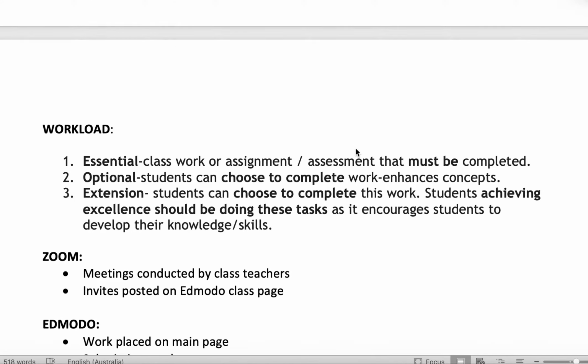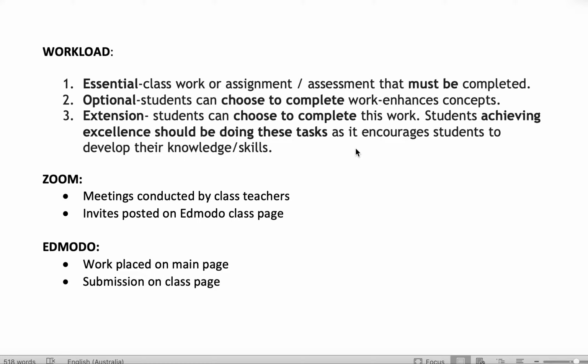Now, if we just go forward, I want to just clarify a couple of things in terms of workload. Now, you've been emailed by the school and we have these common terms. So things like essential, optional, and extension. And you need to become very familiar with what those words mean, because that will give you a clear expectation of what we want you to do in regards to work. So anything that is essential is classwork or assignments, and it must be completed. Okay? And that is the majority of the work.